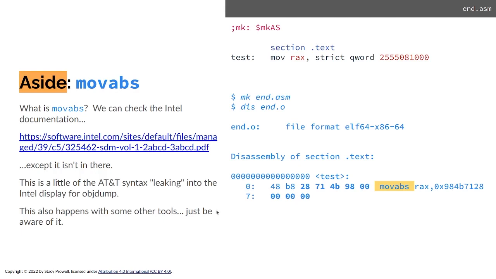As an aside, this is a good place to mention this. When I assembled and disassembled this, I got an instruction called movabs. And you may wonder what that is. You can look in the Intel manual for movabs, and you won't find it. This is just mov. This is some weird notation leaking into the disassembly.